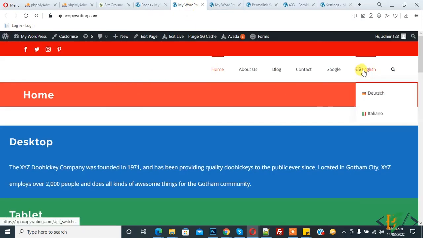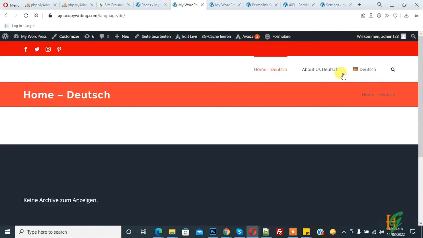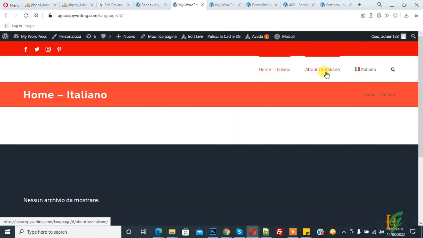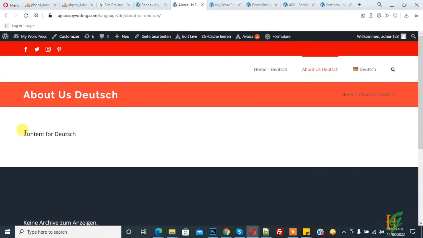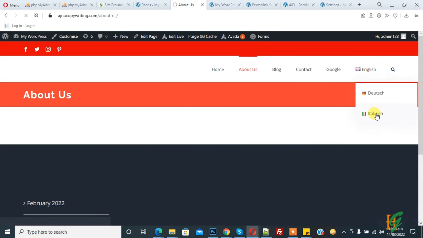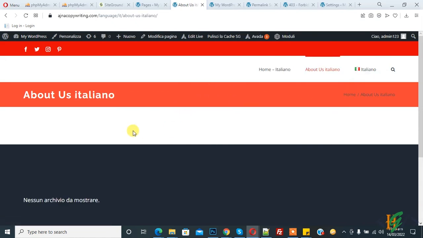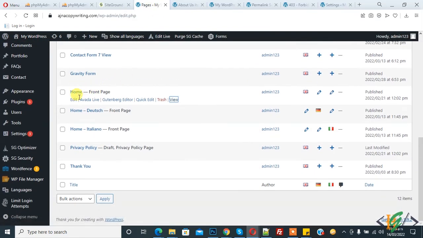And this is our website. And now here you see the menu in English, this is our current language, and now click on Dutch. So now we move to Dutch, and when you click on Italiano, this is the about us page for the Italian language, and now click on Dutch. So contact for Dutch, and now click on English. So in this way you can create a multilingual website in WordPress.